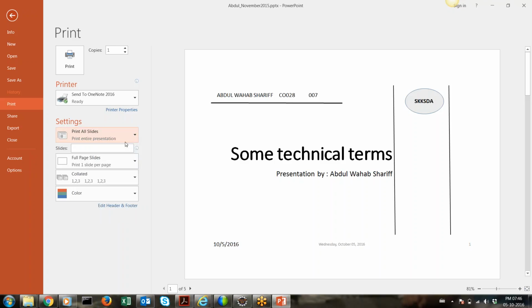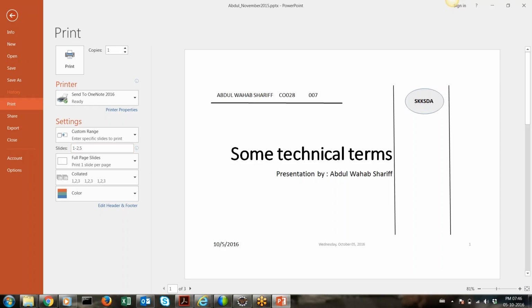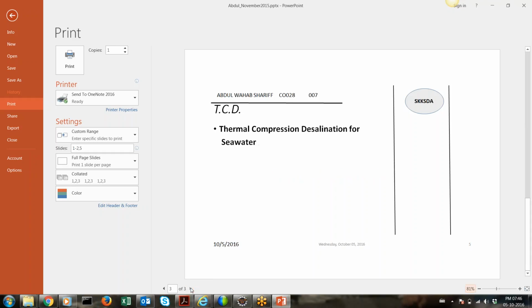Suppose I have 5 slides, and you want to print only the first, the second and the 5th slide. How do you put that? Put the slide numbers here: 1-2 comma 5. If you click here, you will see that it prints the first slide, the second slide, and the 5th slide. You see here it's only 3 slides, because I'm printing the first, second, and 5th slide. Like this.